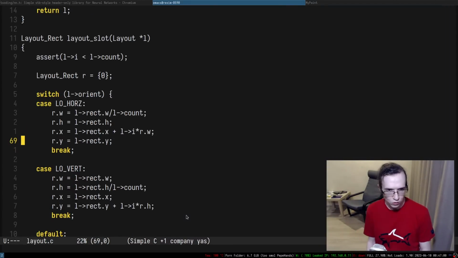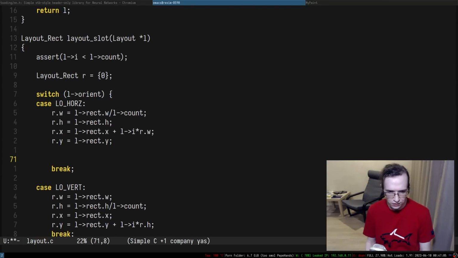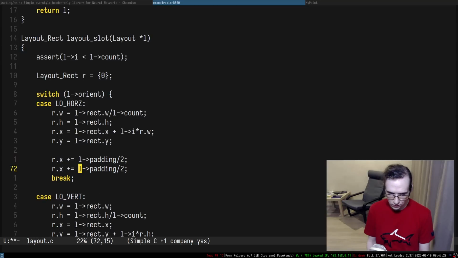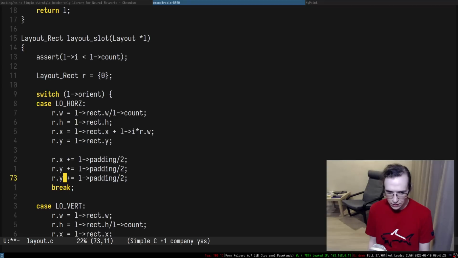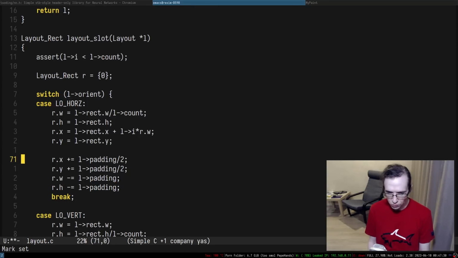Okay, good. So this is basically what we created, and after that, I can say, okay, our x and y we have to bring to the right. So it's going to be plus half of a padding, and this one is also going to be half of a padding. But in terms of w, we subtract the full padding, and in terms of height, we subtract the full padding.